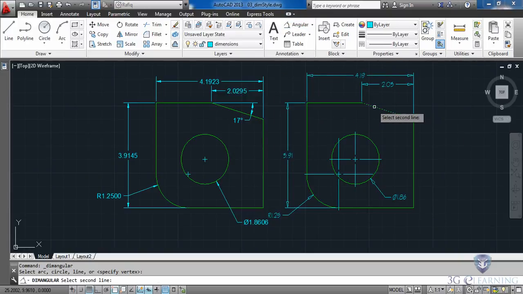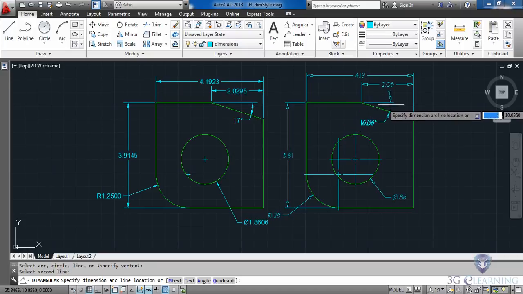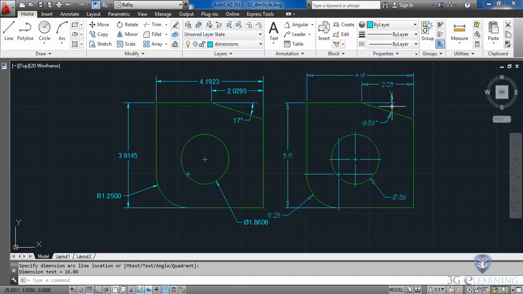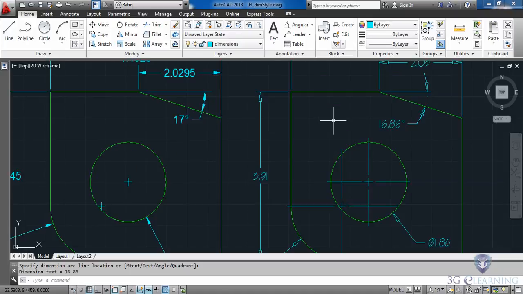I'll select the chamfer edge and the top edge, and I'll create a supplementary angle dimension. Notice the difference in these two values. Because the standard style defaults to the even degree for angular measurements, this dimension reads incorrect.